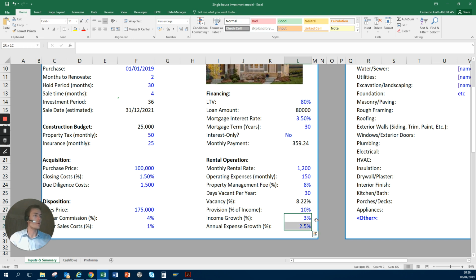Then we've got some details about how the market can perform. So we're saying that income is going to grow at 3% per year. Annual expense is going to grow, we'll say it's in line with inflation. We'll assume that inflation's at 2.5%.